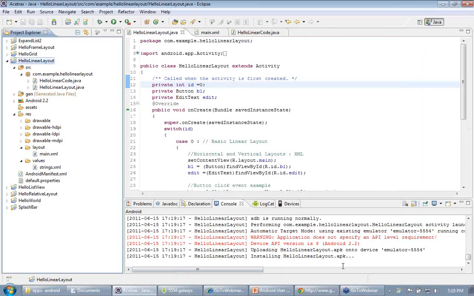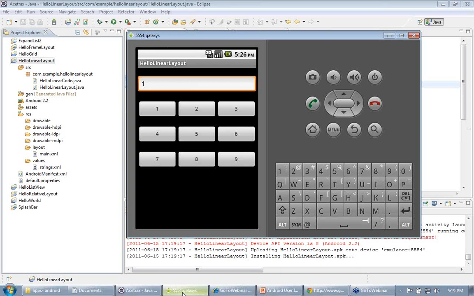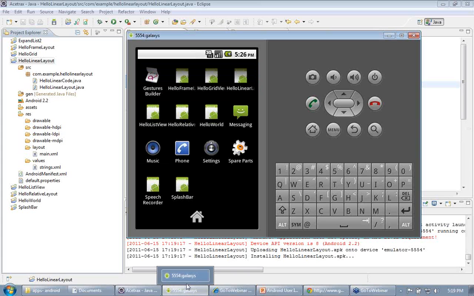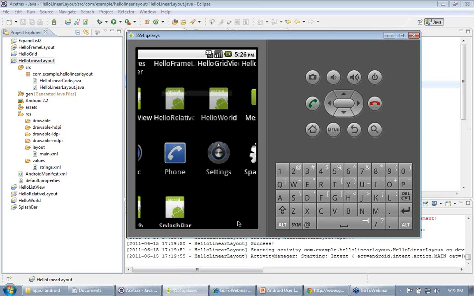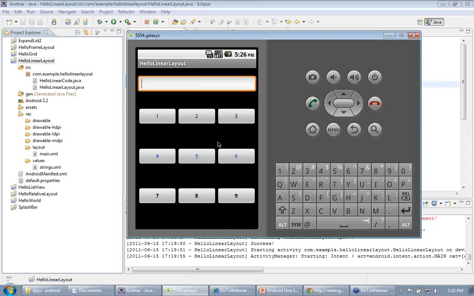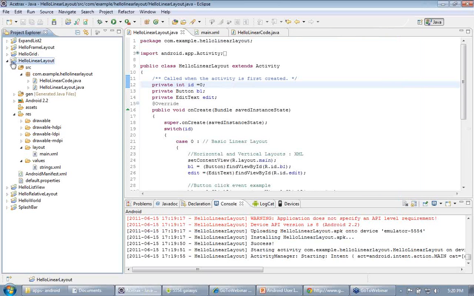You can see it's installing the APK file. So the idea of this program is to display the functionality of hello linear layout. And now it's starting the activity. So you can see the same type of output again appear. So that's all about hello linear layout.